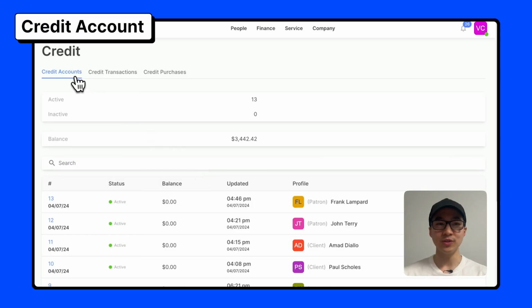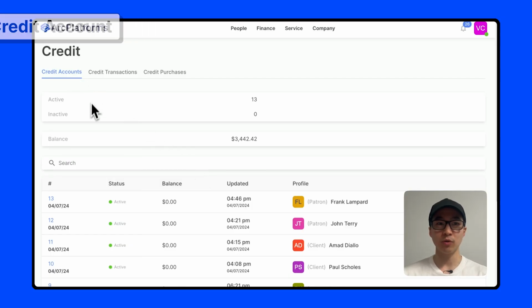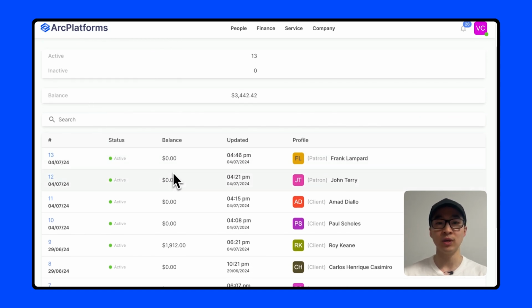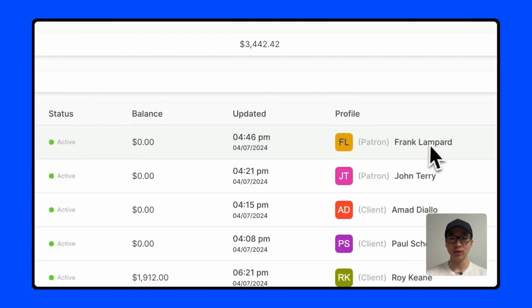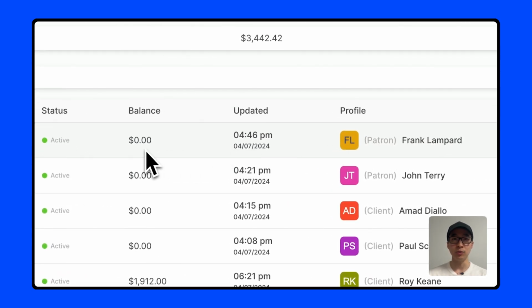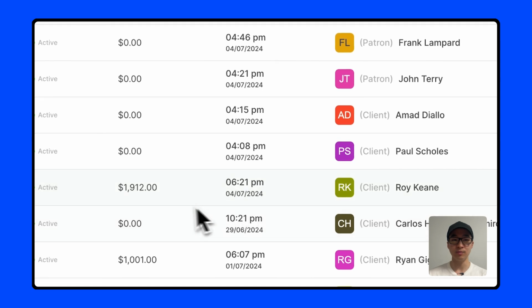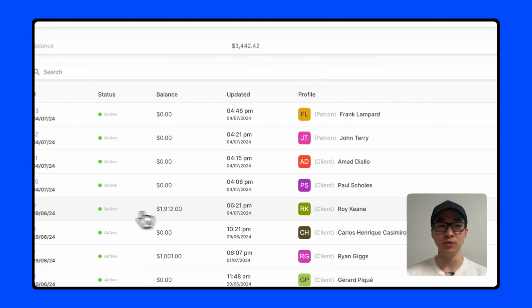So to start off with, let's talk about the credit accounts. What credit accounts refers to is essentially the balance that's left over in the specific account of a client or a patron. So if we look over here, we'll see that Frank, who's a patron, has a balance of $0. Now let's compare this with this client, Roy, who has a balance of $1,912.